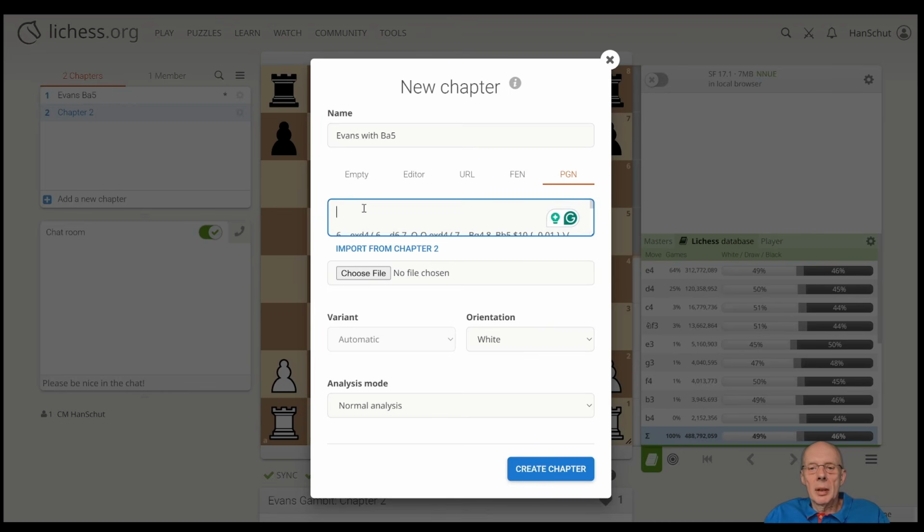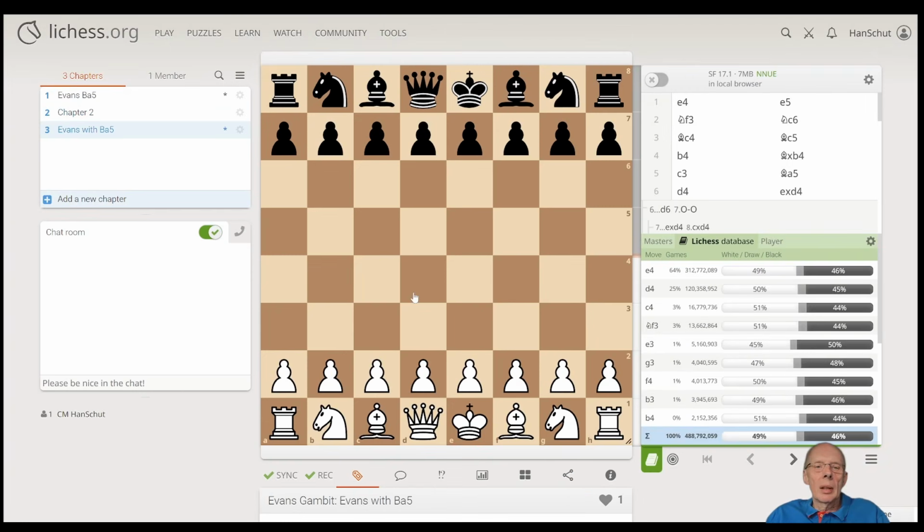into this PGN, right? And I have to be careful that, because I start with a black move, I do it correctly. So here we are. I say create chapter. And now I have a study in Lichess with a complete generated repertoire. So let me now show you the quality of this repertoire.